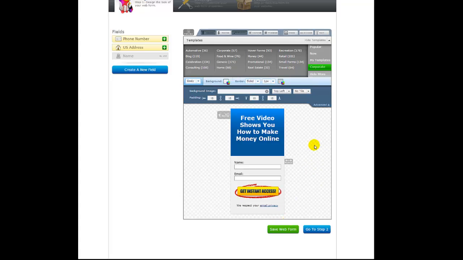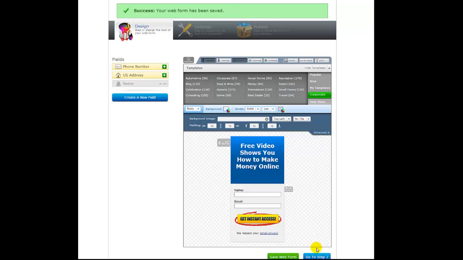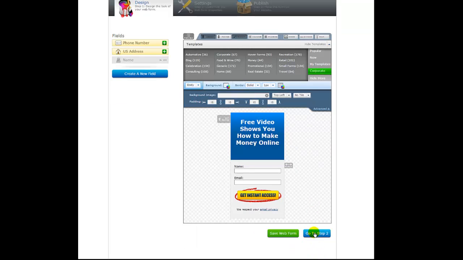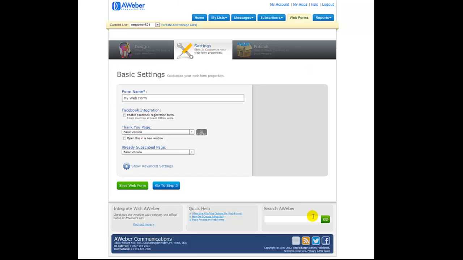So once you have an opt-in box that you're proud of, that you like, that you want to put on your blog, all you need to do now is click Save Web Form and then go to step 2. Okay, and then up here you can put any name that's going to help you remember what that form is being used for. So I'll just do Blog Opt-in 2 since we already did another one today.